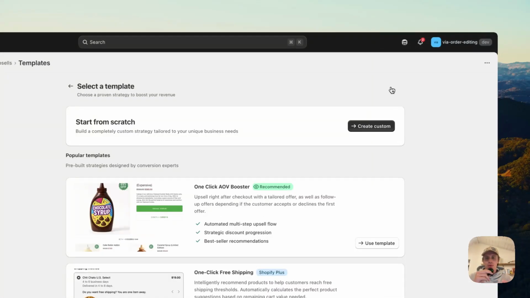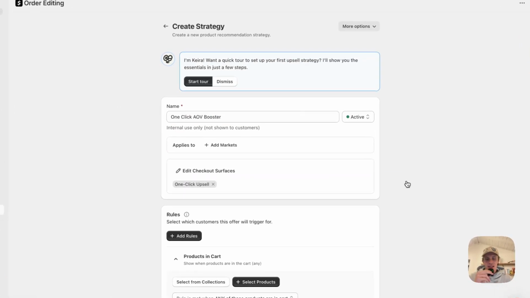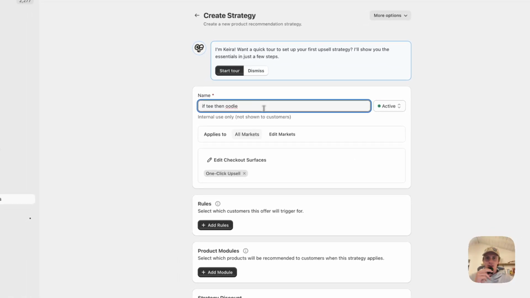This is the word that we use to describe different personalization logics that you might launch for different upsells. And you're looking for the one-click AOV booster, the one that we recommend. Click Use Template, and this will pre-fill some information for you, and then you can make adjustments as needed. And I might call this one if T, then UDI.